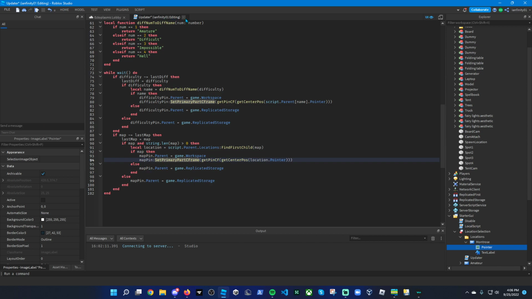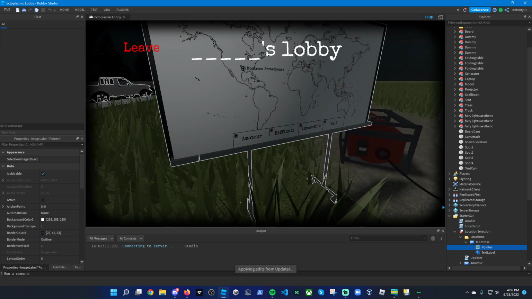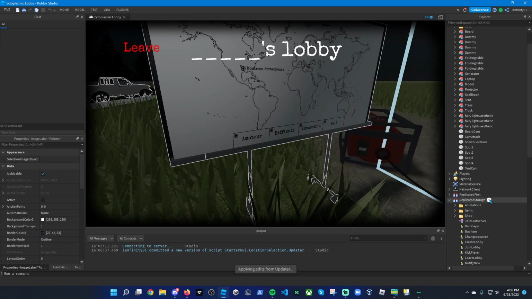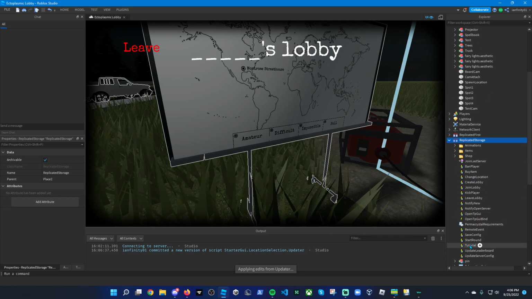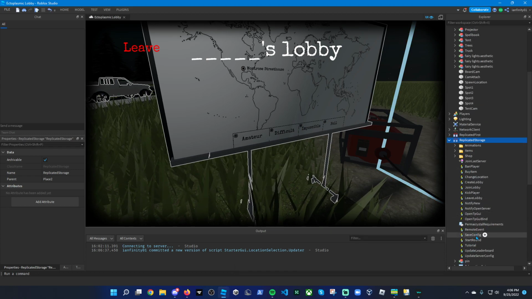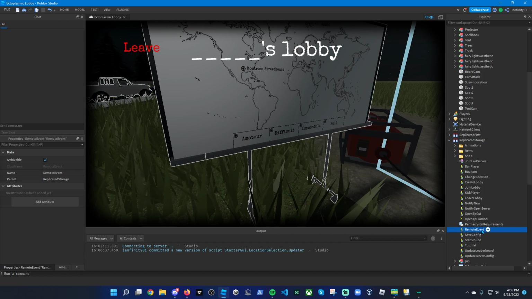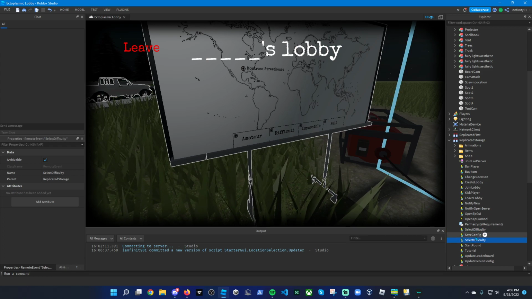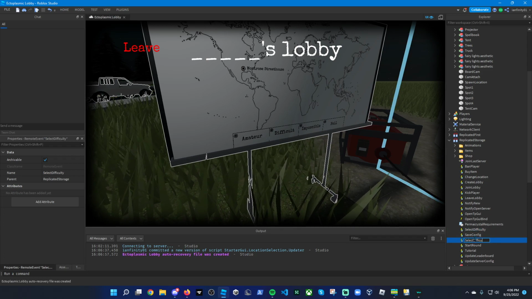That should work. Now, can I actually select the position yet? No. Should probably do that next. Replicated storage. I will just call it select difficulty and select location.